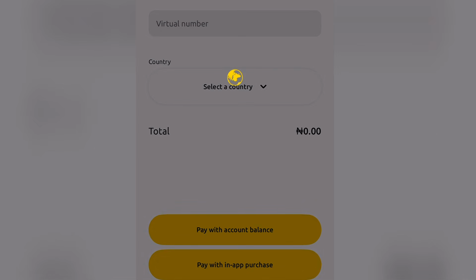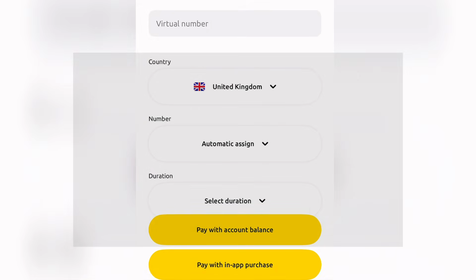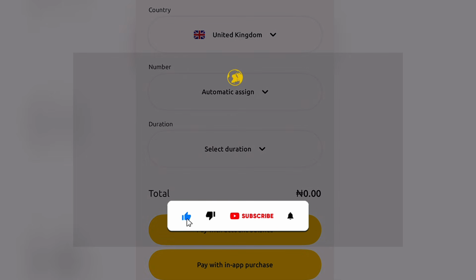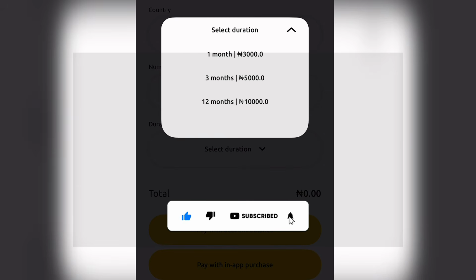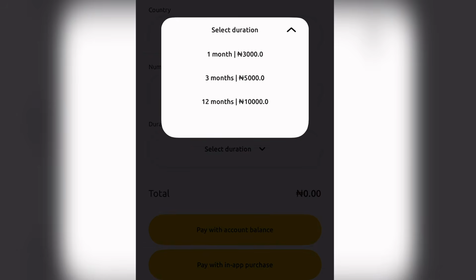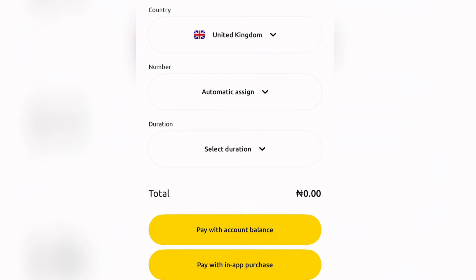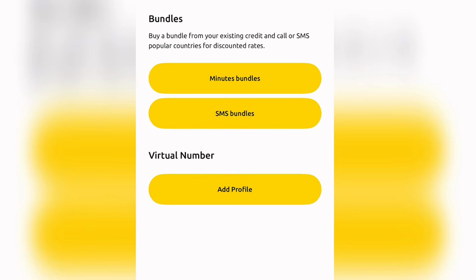Just come right here and select your country. As you can see, you can select automatic assign and select the duration. The only durations we have right here are 1 month, 3 months, and 12 months. If you're the kind of person that wants to use a virtual number for a whole year, you can go ahead for the 12 months, which is very affordable. You can also go for 1 month, which is also affordable, at 3,000 naira. Then you just click on pay with account balance or pay with in-app purchase. So that is how you can get your virtual number on this app.